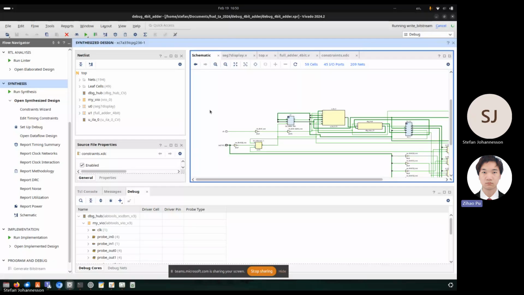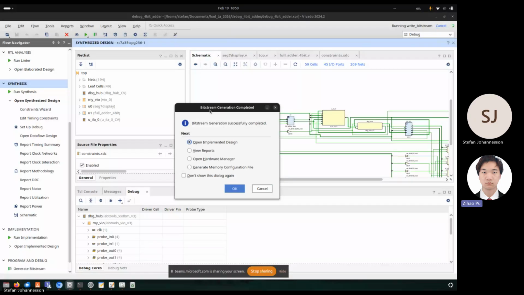The synthesis failed for yours? Oh, okay. Like the ports and everything. Actually, I'll have Zihao help you with that. Yeah, Zihao, he needs help with the synthesis. Sure.